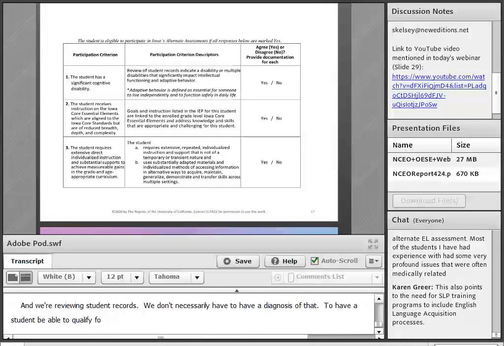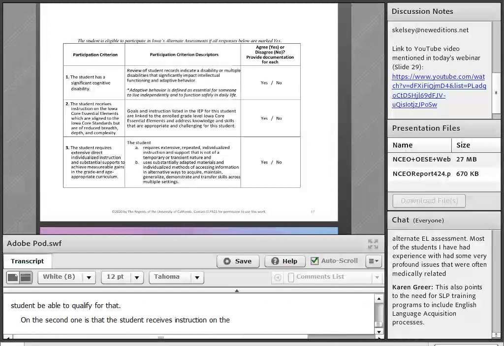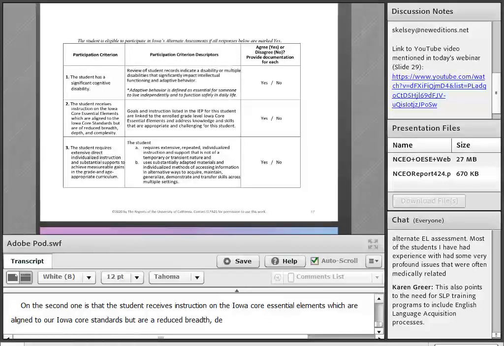The second one is that the student receives instruction on the Iowa Core Essential Elements, which are aligned to our Iowa Core standards, but are of reduced breadth, depth, and complexity. And the third one is that the student requires extensive, direct, individualized instruction that substantially supports them to achieve measurable gains in the grade and age-appropriate curriculum.